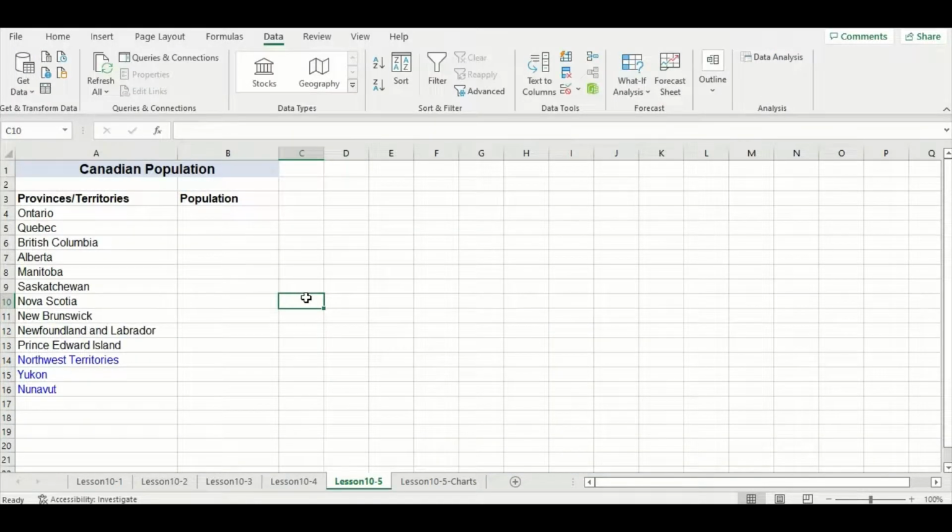So the last thing I want to go over in this video is how to create a map chart using the geography data type. So you can see on the left-hand side here, I have a partially completed table that consists of all the provinces and territory names. And then I also have the 3 territories just at the bottom here, highlighted in blue, just to differentiate them a bit. I also have an empty population column here.